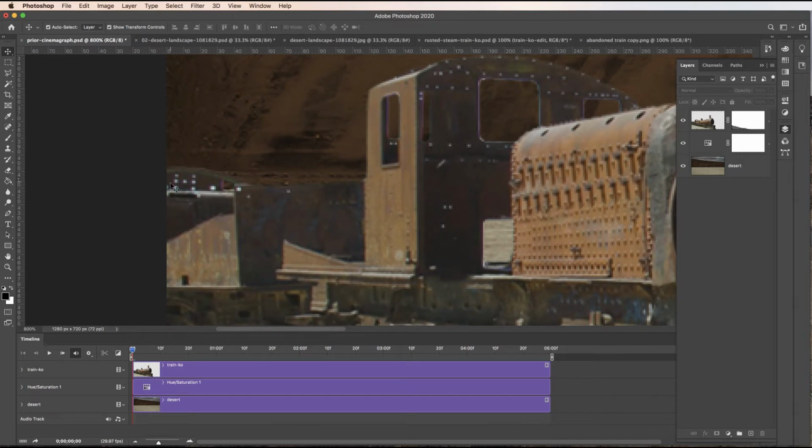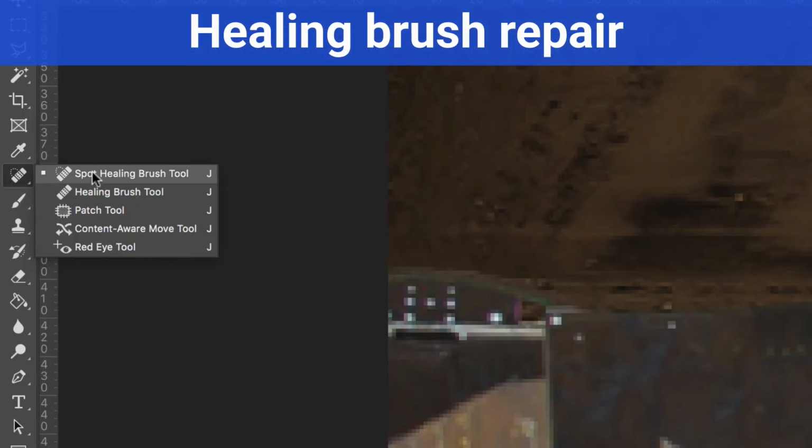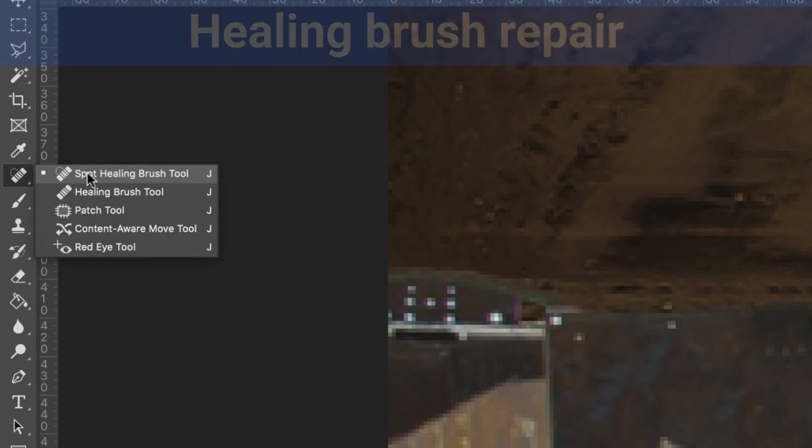This area here was basically some highlights. And just like the highlights in this part of the train, they might be a little much also, but definitely these white areas back here need to be addressed. So let's look at a couple of things we can do. The first, let's go over to our healing brushes, and I'm going to try the Spot Healing Brush.